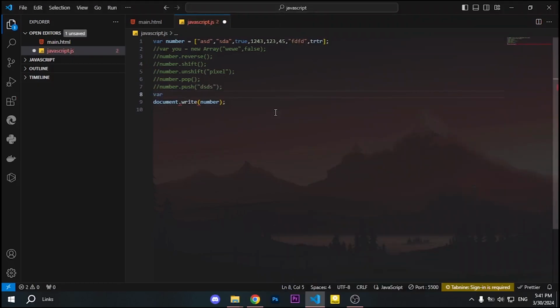The other one is copying a whole array. It's pretty simple. You just define a new variable, equal it to the array you want to copy, and dot the slice.